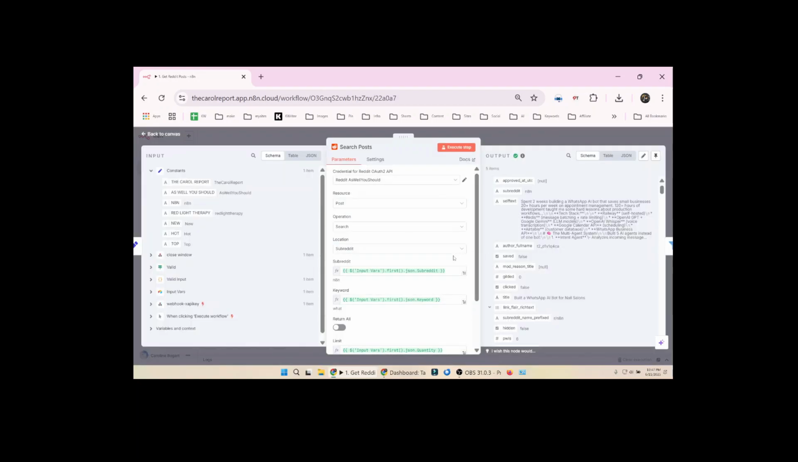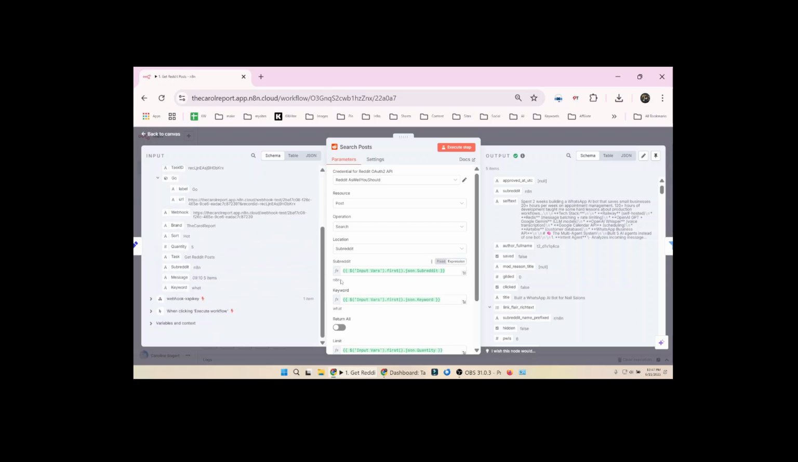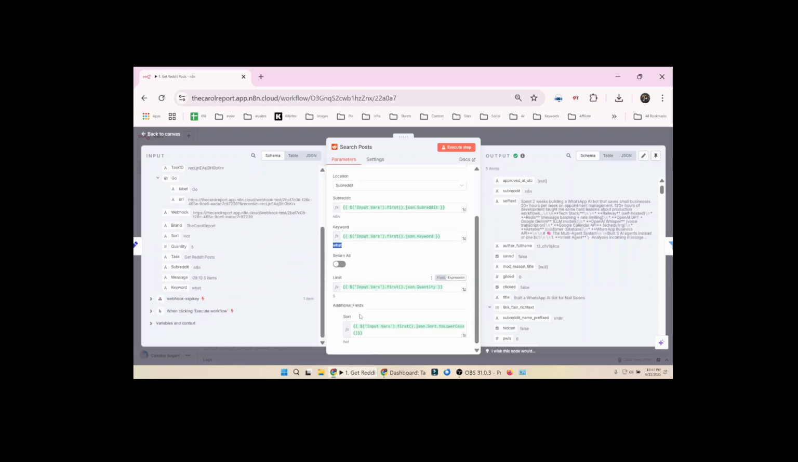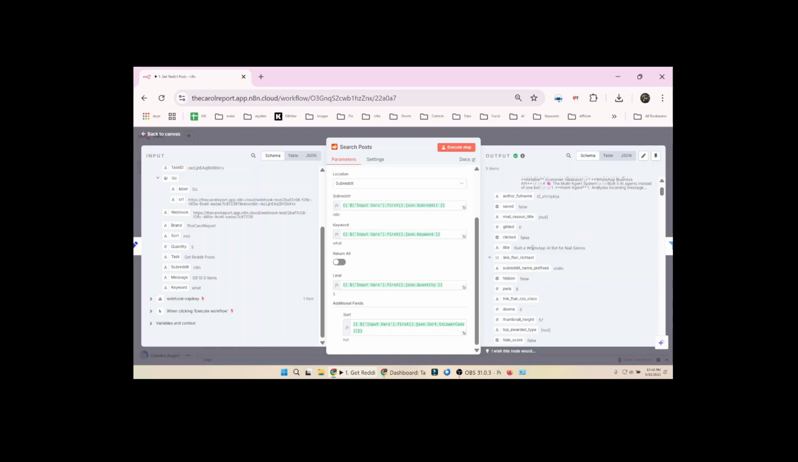So now we're going to search Reddit, and the resource is a post, the operation is search, the location is a subreddit, and then the arguments are what we got back from the Airtable request, which was the input variables. So that's going to be N8N. We're returning for just this search keyword. The limit is 5, and then I have additional fields where the sort is the sort value to lowercase because Reddit expects it to be lowercase. And that outputs 5 items, and here's the self-text for one of them and the title for one of them.